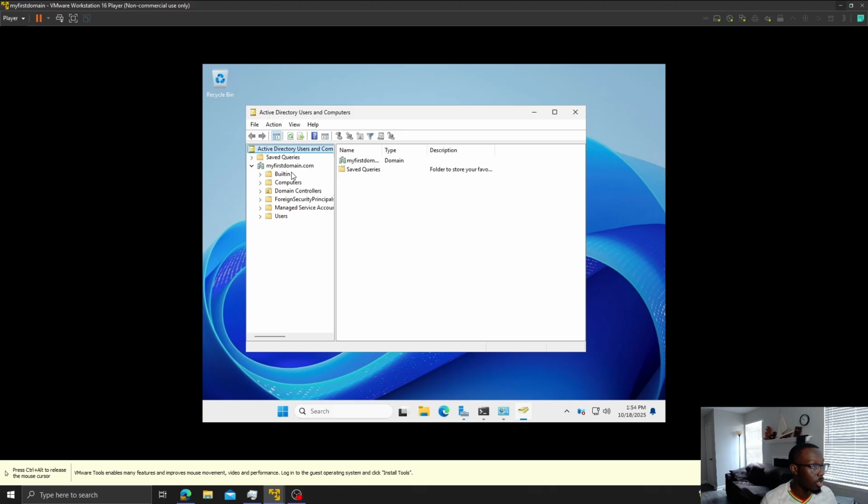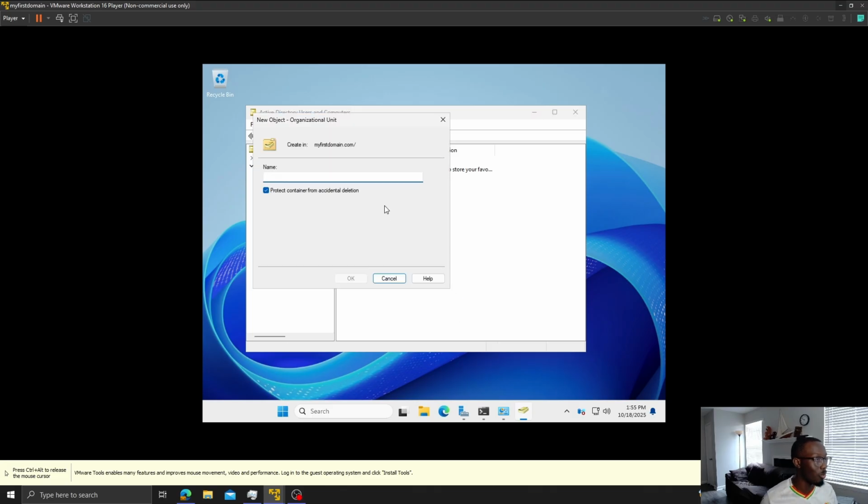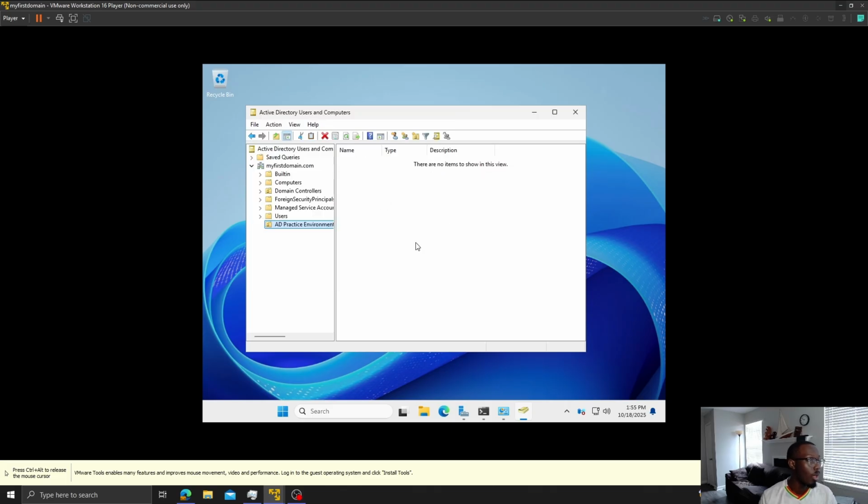So from here, what I'm gonna do first is create an OU specifically for this environment. So let's click on this, let's do a new. Oh, here it is. I was looking for it. I was like, where is it? But all right, this is gonna be AD practice environment. And now this OU is created.